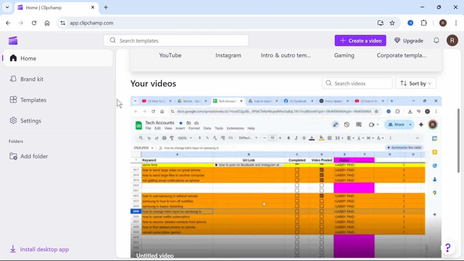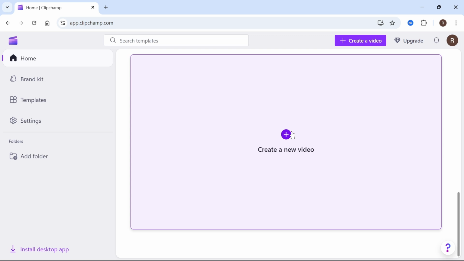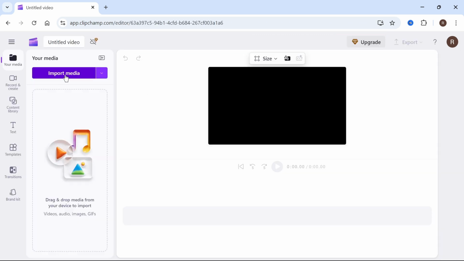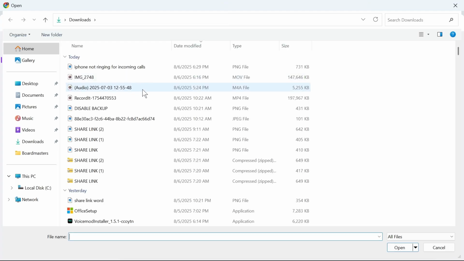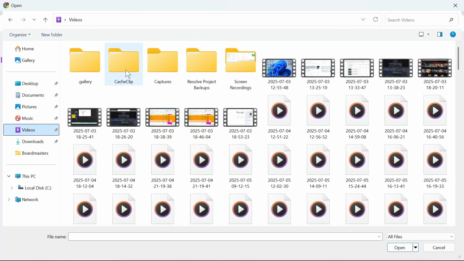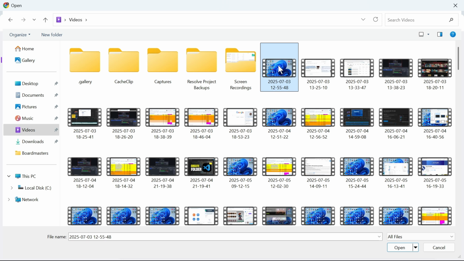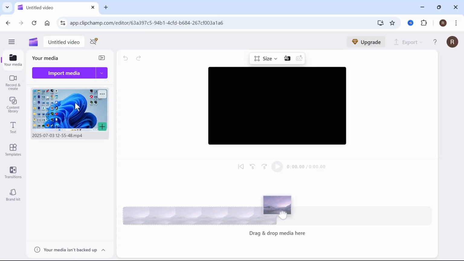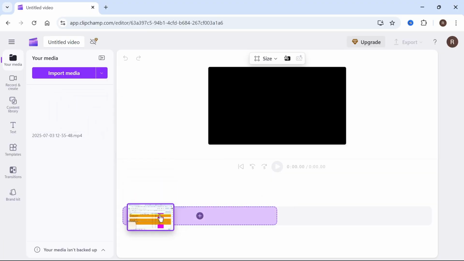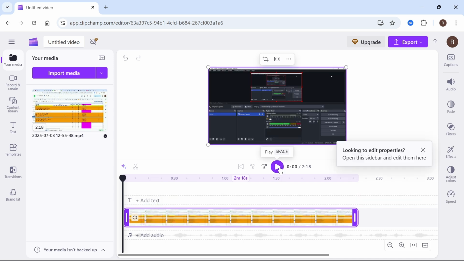Now from this page you can scroll right down to the bottom and select create a new video. You can then click import media in the top left hand side and go and locate the audio or the video that you want to remove the background sound from. So I'm going to upload this video here, and once it's uploaded we can simply drag this video over to the timeline.